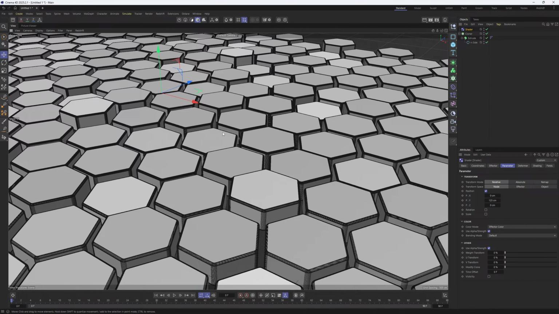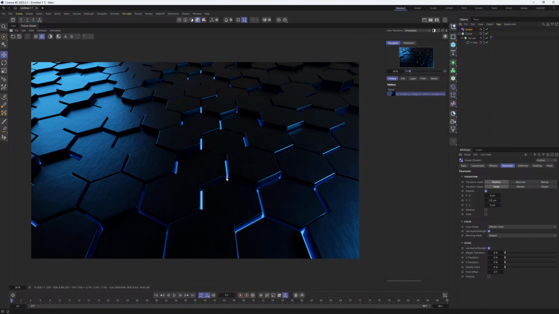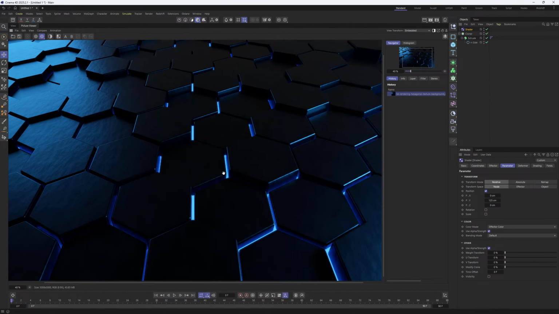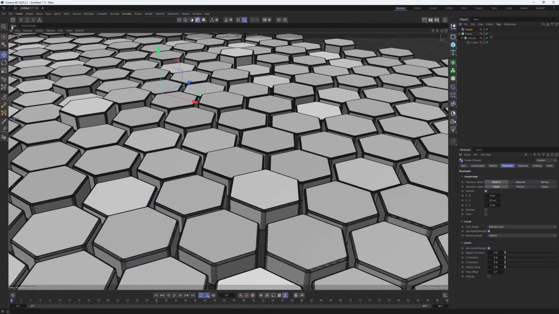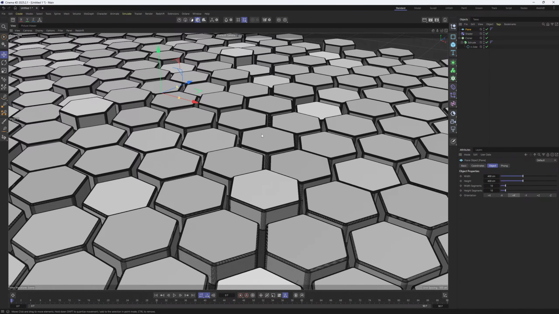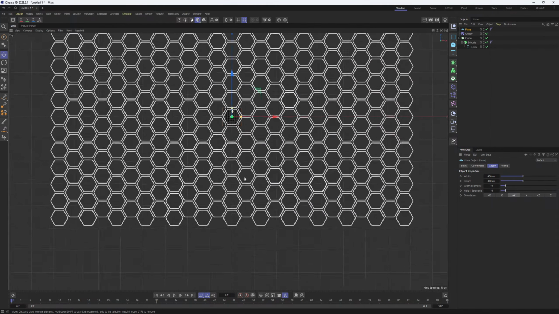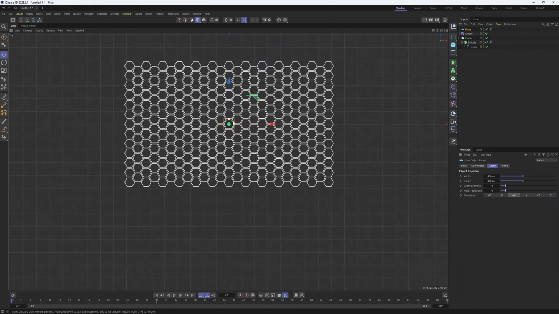So we created this hexagonal field. Now let's see what's also happening here. We have this glow down here. There are two different ways to do that. We could put in a light, but also maybe just a plane. Just scale it till it fits. Something like that.